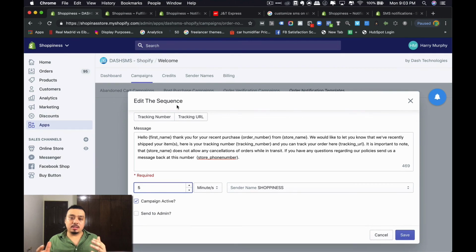Now you can automate this part of your life. That's what we're here to do, is to make things a little bit easier for you when it comes to your SMS marketing. So that's it, guys.